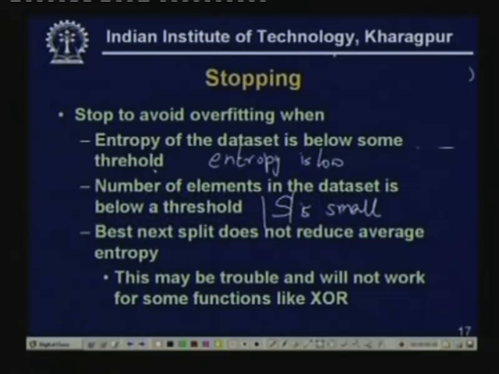And thirdly, we also stop when the best next split does not reduce the average entropy. So, we have reached a point where splitting does not help in the short run. These are the 3 techniques which can be used to stop growing the tree. Instead of stopping when entropy is 0, that is, the data set is fully homogeneous, we stop when the data set has low entropy. Secondly, we stop when the size of the data set at that node is small. Thirdly, we stop when the best split does not reduce the entropy.